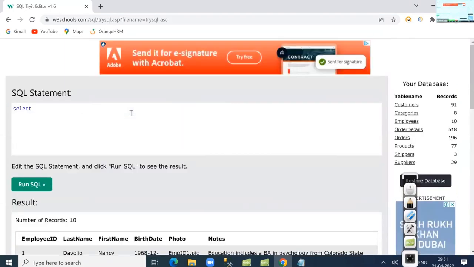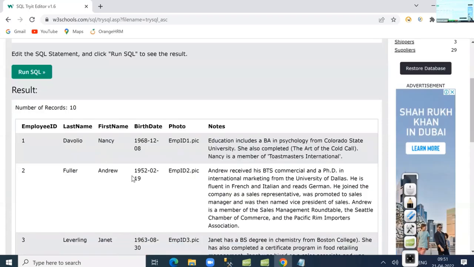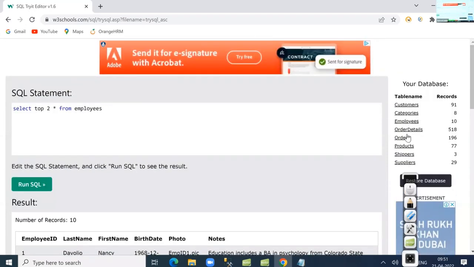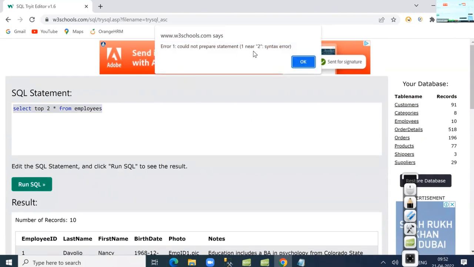Supposing I want to practice what I said, and retrieve only the first two records from this table. Tell me the command. Select top two star from, what is the table name here? Employees. No, it is the employees table. Select top two star from the table name employees. Here I'm showing you employees, but you can practice on any table, that is your choice. Run the SQL. Could not prepare the statement. 1 near 2 syntax error. Where is the syntax error?